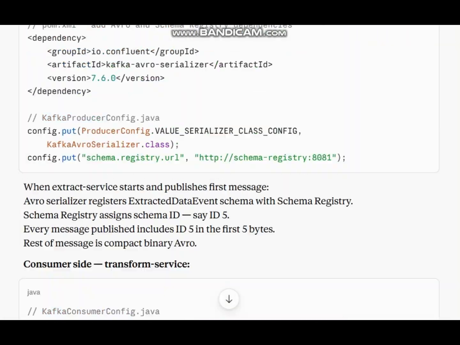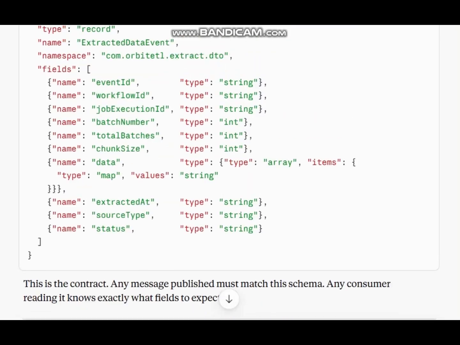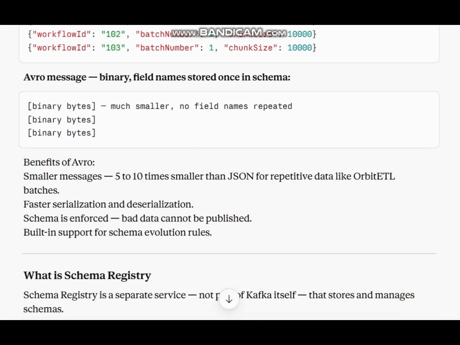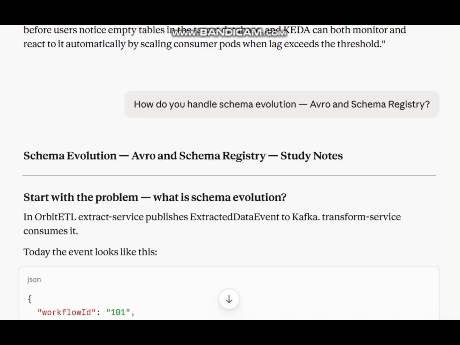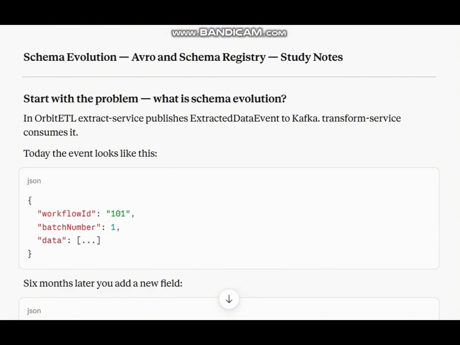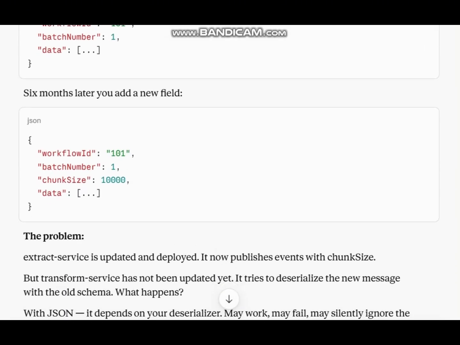Schema evolution, Avro and Schema Registry. Study notes. Start with the problem. What is schema evolution? In OrbitETL, the extract service publishes an extracted data event to Kafka. The transform service consumes it. Today the event looks like this. Code block. Six months later, you add a new field. Code block.